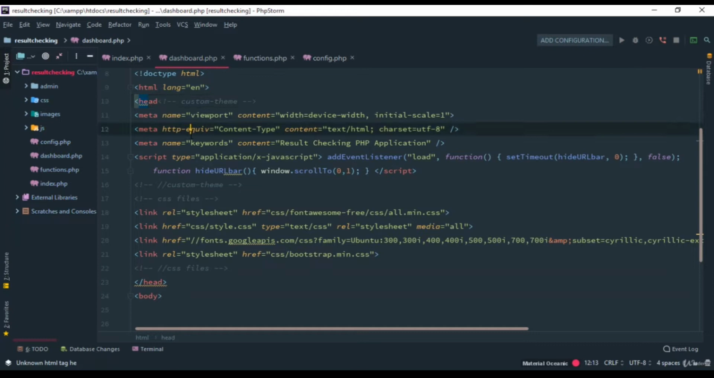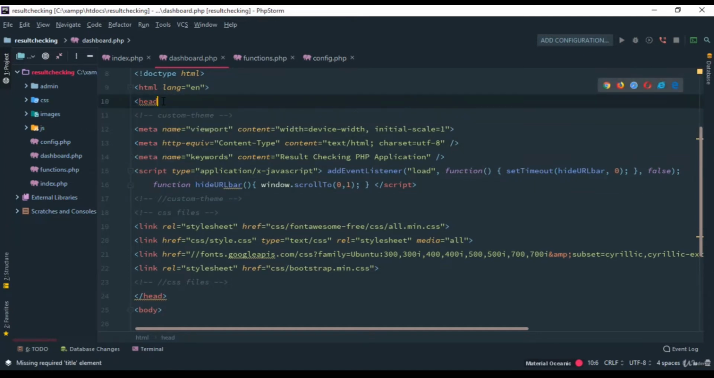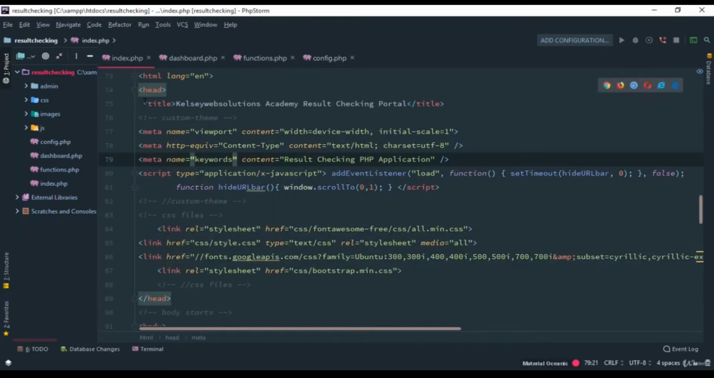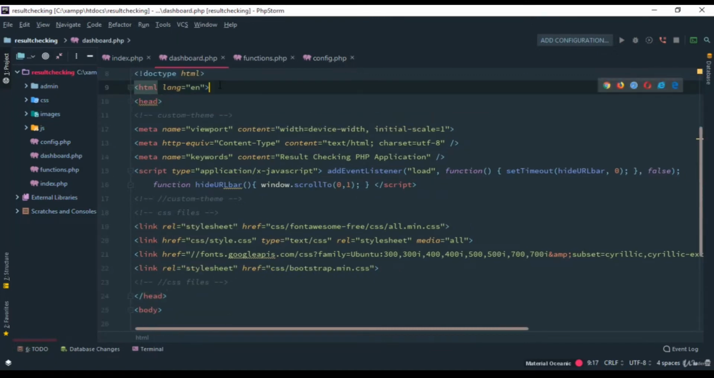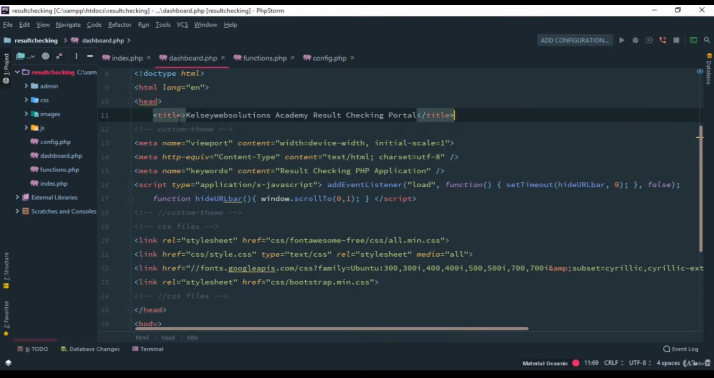Okay, first we need to close the head. Bring this down a bit. And of course the title, very important. So the title is going to be, let's put it here, I'm going to call it dashboard. Okay, dashboard should be there.